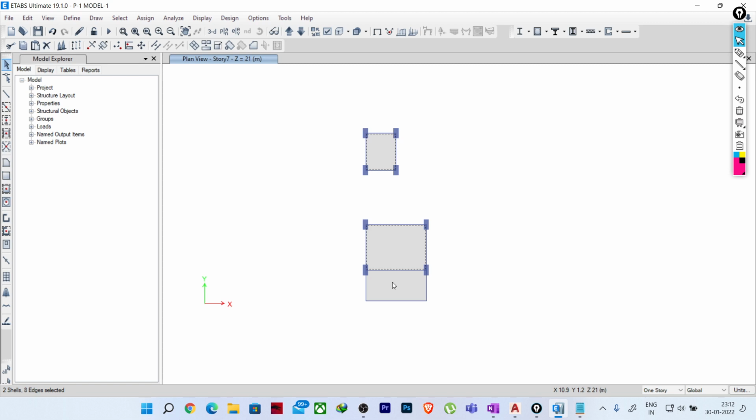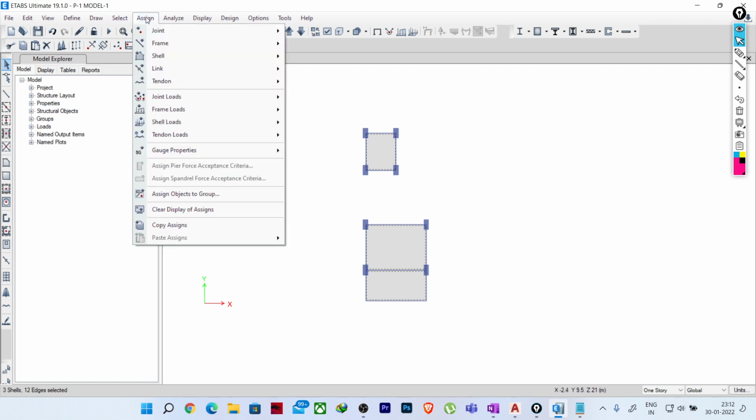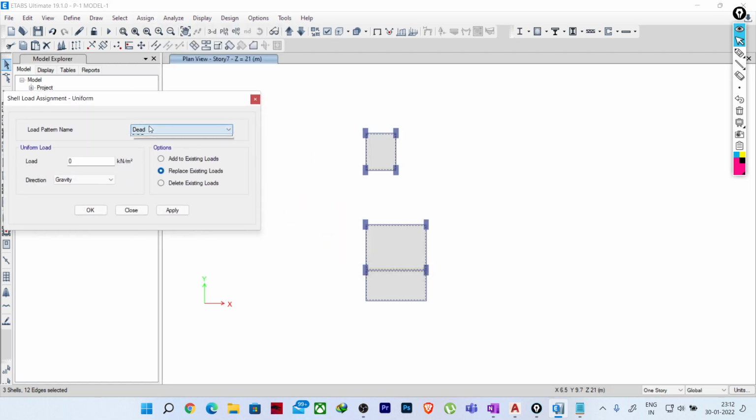Now on these slabs there is no need of any extra dead loads. You can select this and assign shell loads. I will just assign a single load here, so uniform. I will select the live load here, and maybe I will assign the minimum live load for the roof, that is 0.75, that I have explained in the previous video. You can apply it. I will go down.